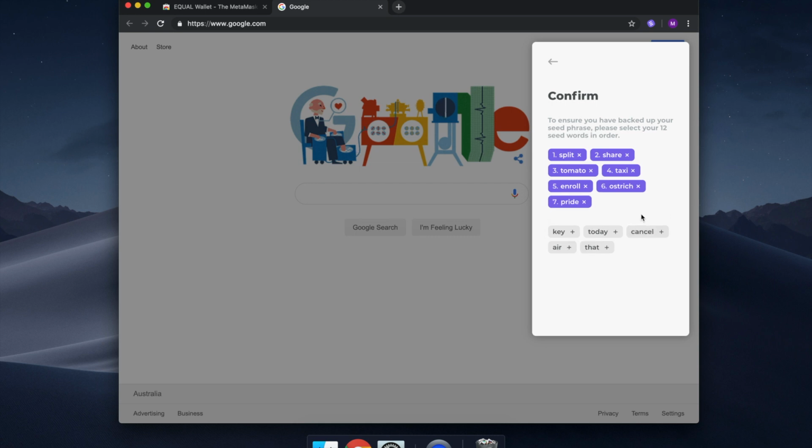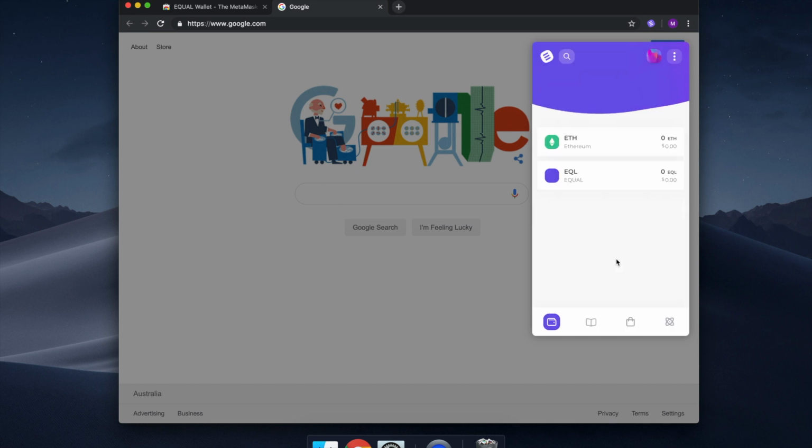Simply arrange the 12 words in the correct order. Once you have done this, your seed will be verified and you will automatically be signed in to your new account. Once you have done this, you are in, and it's time to begin your adventure into the decentralized ecosystem.